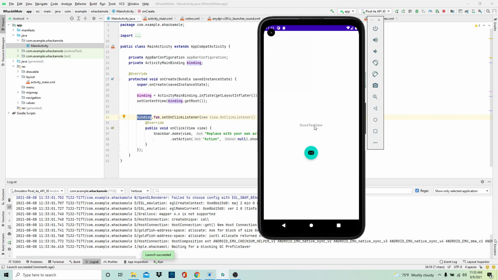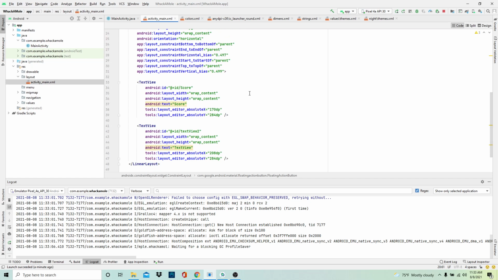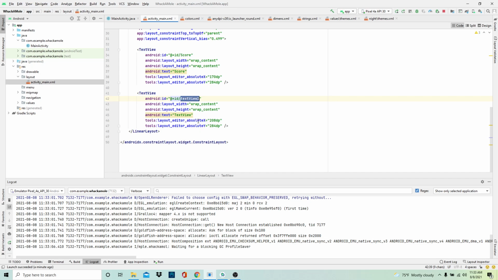So now comes the interesting part. What I want to do is, when I click this button, it does this thing. Now I want to change the action for this button, so that when I click it, this text view gets updated with the score. For that, first I want to change the text in the text view. Let's go to the code, and here you can see in the second text view, the text is text view.